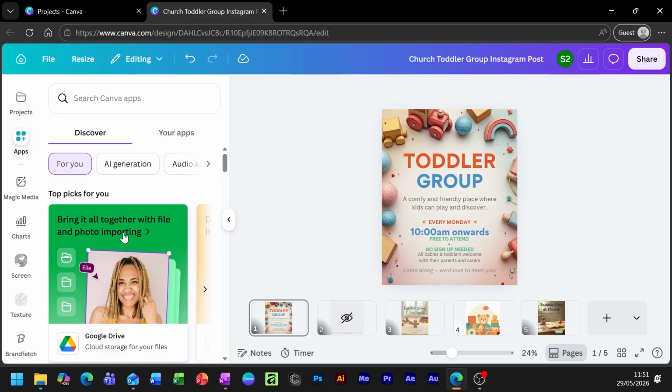In the next video, we're going to be talking about how to get your design out of Canva and export it and share it with the world.